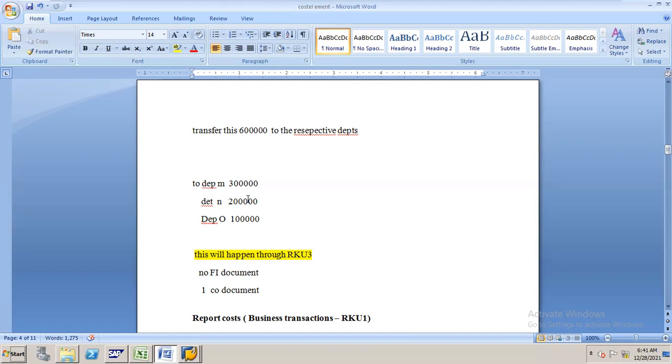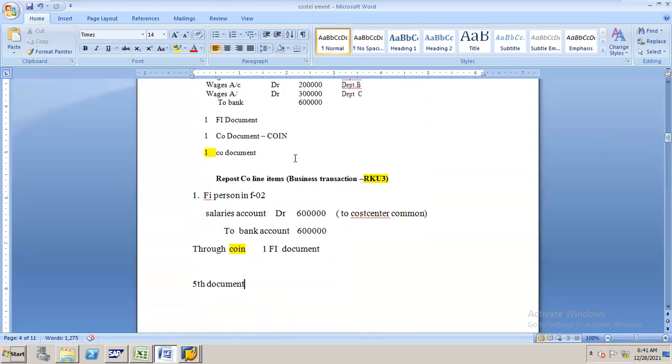No, ma'am. Why? Because the allocation is in the controlling area. Come again, the voice is too low. Vishwanath, speak a little bit louder. Yes, ma'am. Because the allocation is in the controlling area, right? Cost center. So already the 6 lakhs is updated here, right? Yes, salary account, 6 lakhs rupees.